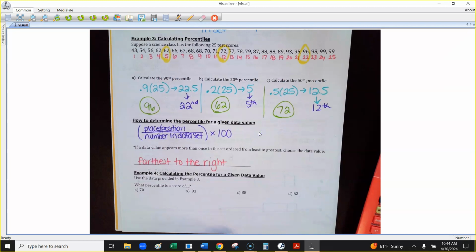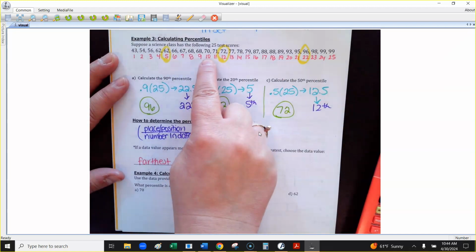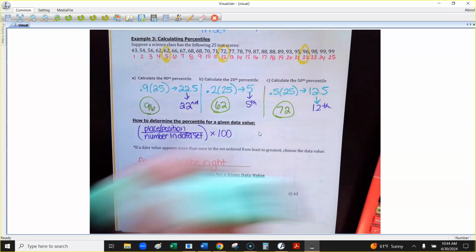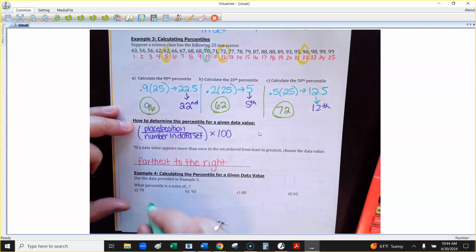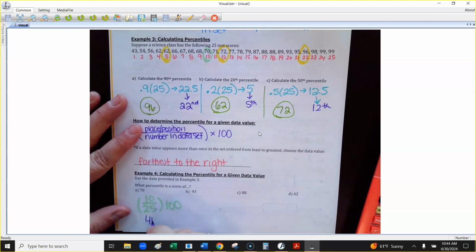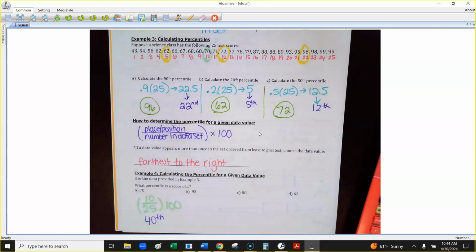All right, so here's the 70. That is in position 10. Let me grab a different color. Here's the 70. So you would take 10 out of the total number, which is 25 people. You multiply that by 100, and that'll tell you the percentile. So I'm just doing 10 out of 25, multiply that by 100, and I got 40. So this is the 40th percentile.